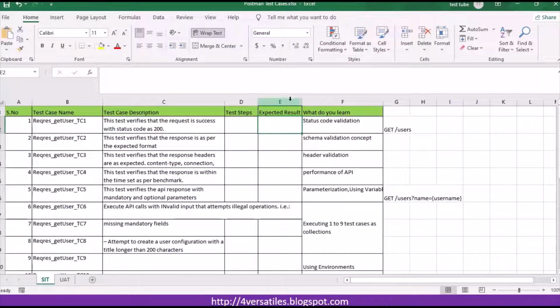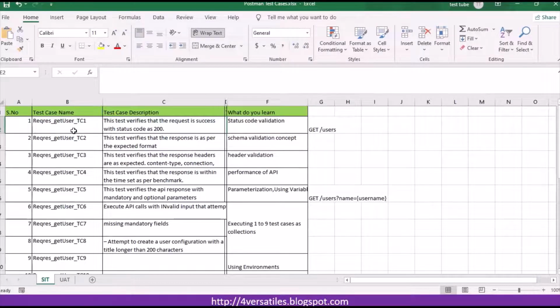So that's the common template for a test case sheet, but I am not keeping all the columns, so let me hide them. I'm just keeping only these two columns, and what you're going to learn with each concept is something I'm trying to keep here. In the previous sessions we have already seen how to validate the status code of a given request. This test case verifies the response is as per the expected format or not. So here we have automated the most common validations using the snippets.